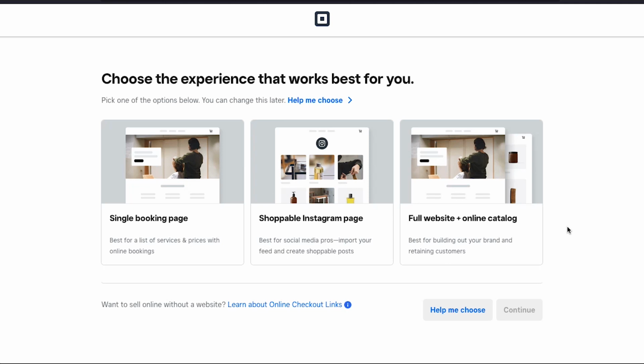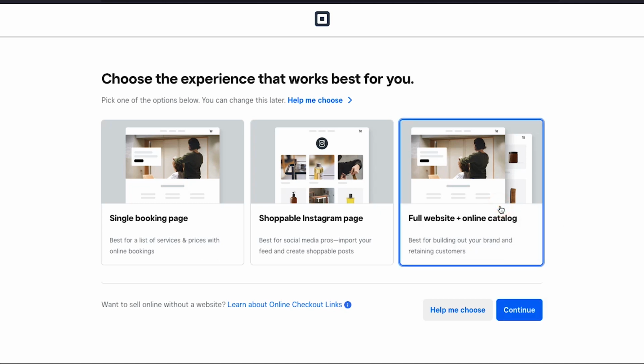On the next page, you need to select the type of your website. You can select between single booking page, shoppable Instagram page, and lastly, full website plus online catalog. We're going ahead and selecting full website plus online catalog and then click on the Continue button.